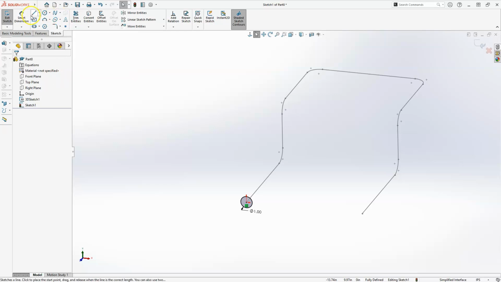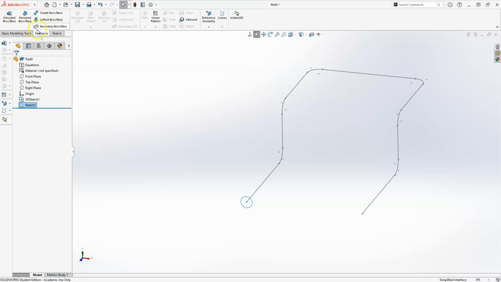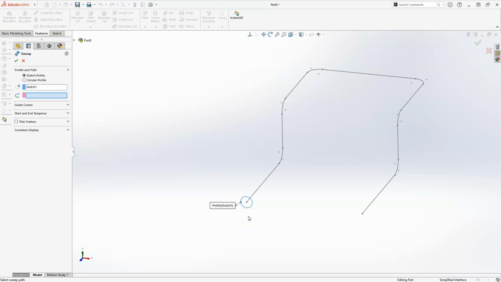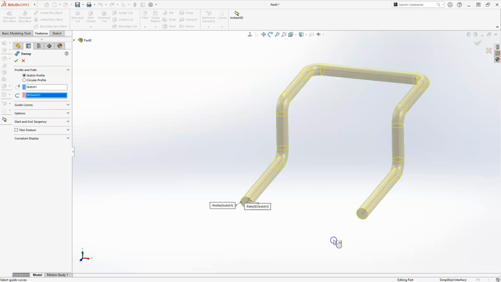We're going to first exit out of the sketch. We're going to go over to the features. We're going to take a look at the sweep. And let's see what it selects for us. So it was able to find the profile, which is the circle. Now it's asking me about the path. Once I select that line, it should select all the rest of them. Let's go ahead and hit the check mark.